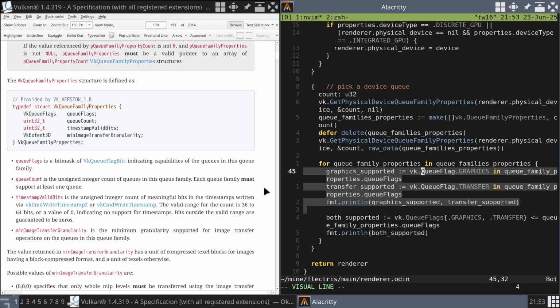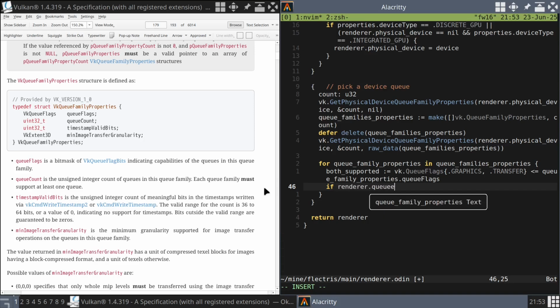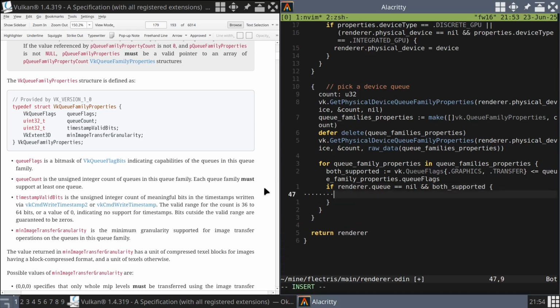So I don't need that one. If both supported is this. So I'm going to keep that both supported because I'm going to forget that syntax most likely. So for the queue family, both supported is equal to this. If renderer dot queue is still nil and both supported. So we've not found one yet, and we found a queue family that works for us. Then we are going to save renderer.queue is equal to queue?